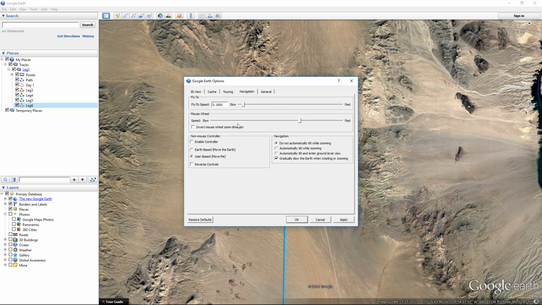Do change your mouse wheel to faster. Default's slow, and you have to rotate the mouse a lot to zoom in otherwise. But you might like that, so just change it if you want. I found it's better because when I'm working quickly, I want to go in and out pretty fast.